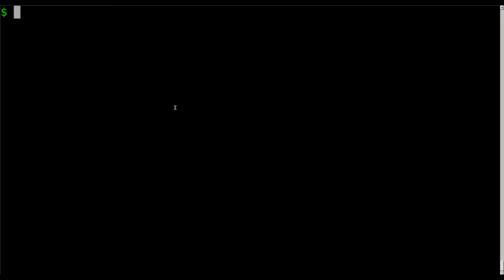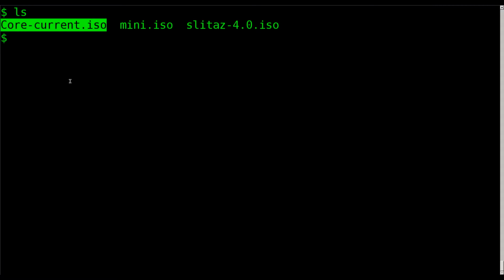So I'm in a folder here. The only things in this folder are three ISOs. The core version of TinyCore, and TinyCore is a distribution of Linux. The core version of it is just a 9 megabyte no GUI operating system.